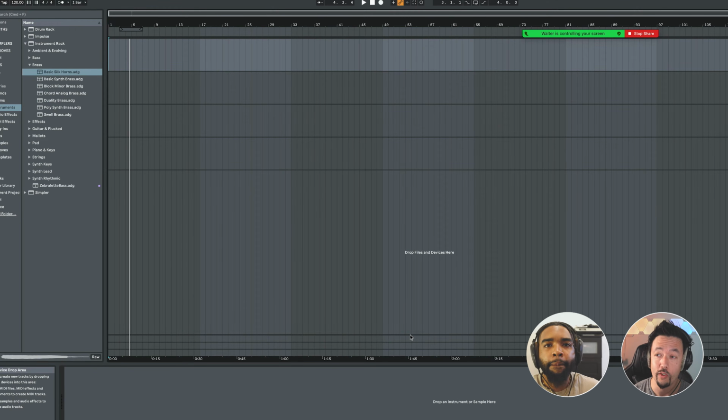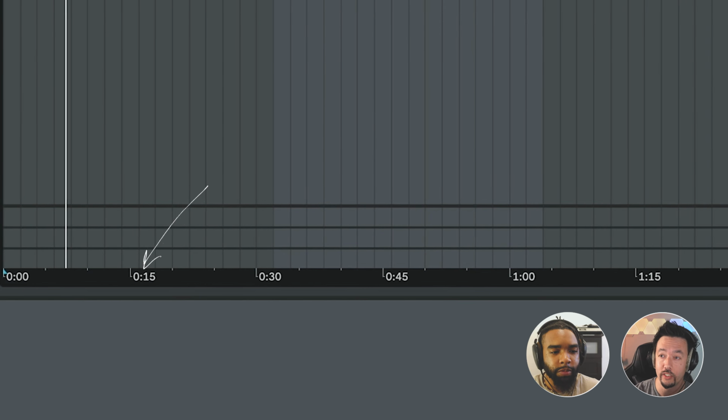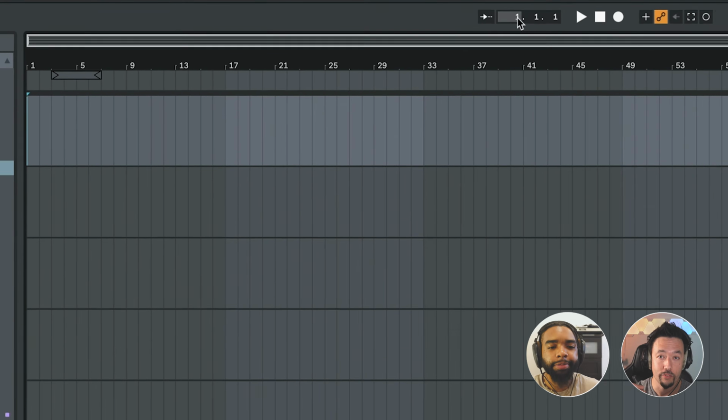So now we're in arrangement view, and if you look at the bottom, you see the time at the very bottom, 0 seconds, 30 seconds, 1 minute. At the very top, you see the measure numbers. So this is like the timeline from left to right.